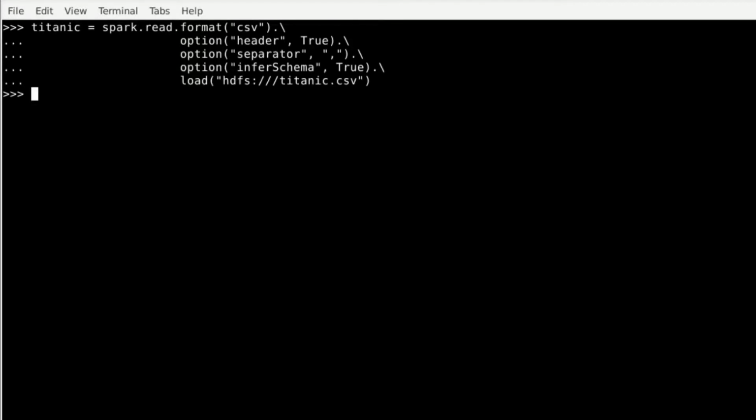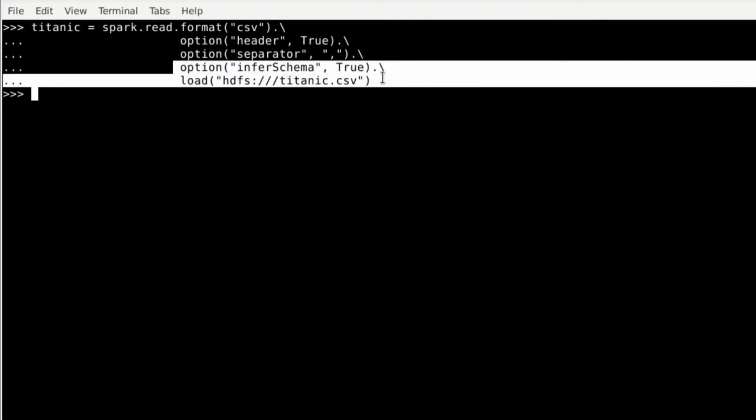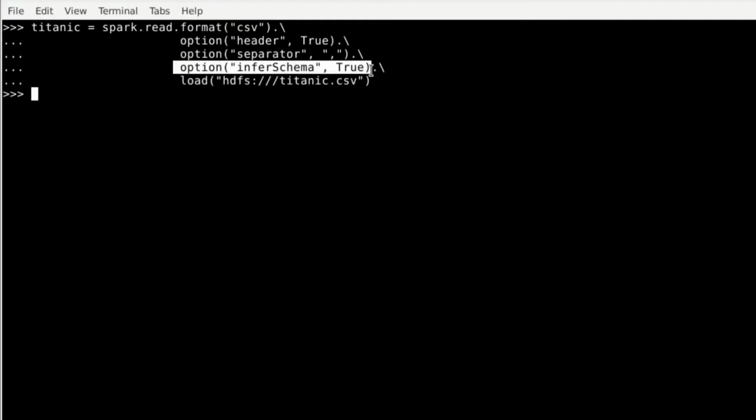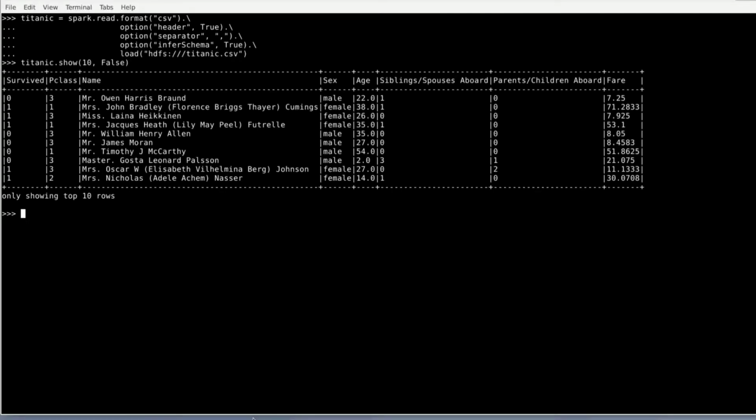Notice how I added another option to our code. Here I added the option inferSchema and set that to true. This way, Spark will try to figure out the correct type for all columns. You can now use methods on that data frame to start interacting with it. So first, let's have a quick peek into our data by saying titanic.show. Let's say 10 rows and do not trim the columns. All right. So again, this command will show you the first 10 rows.